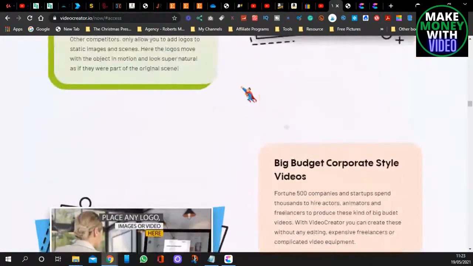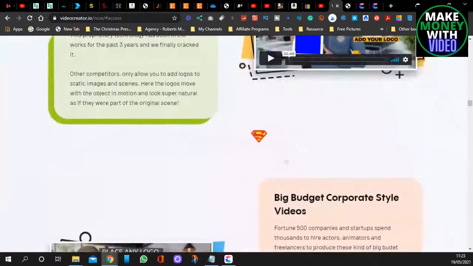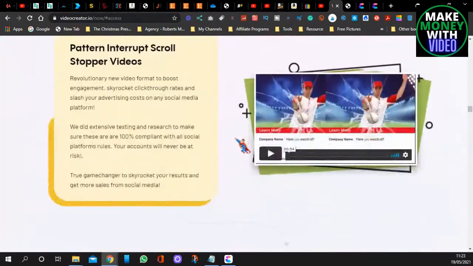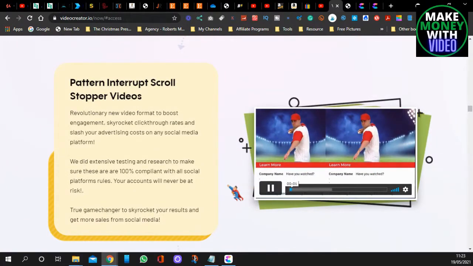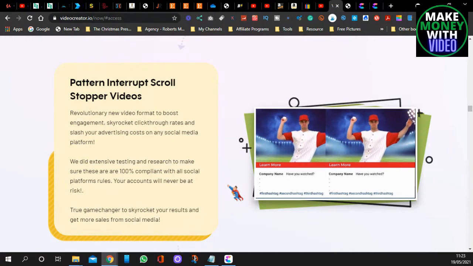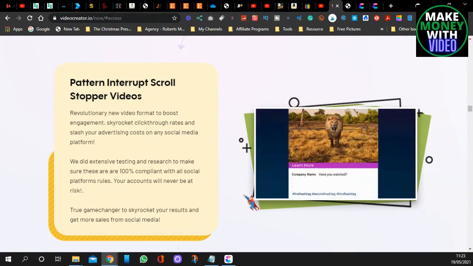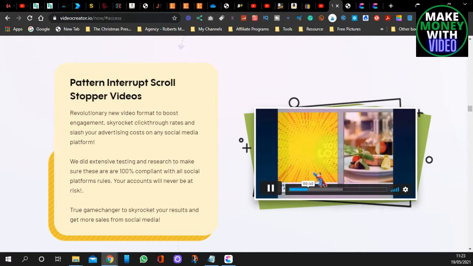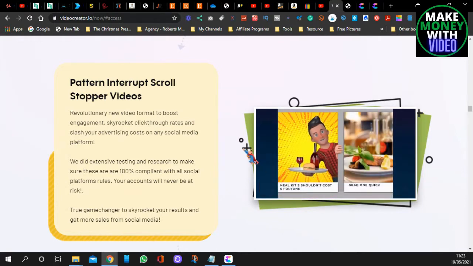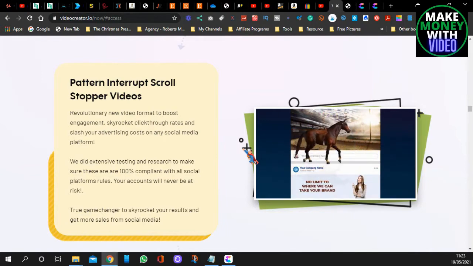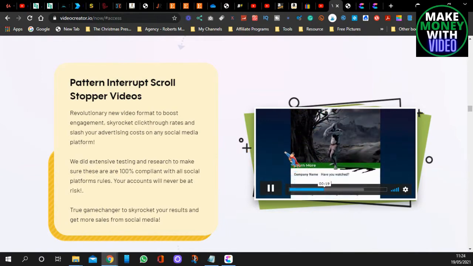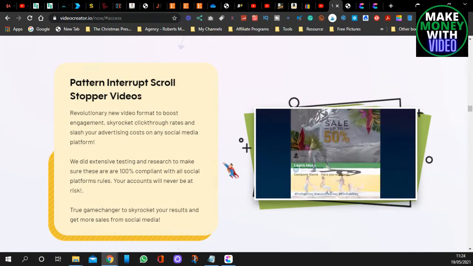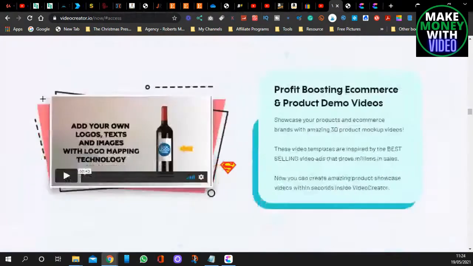So it shows different videos, but we're looking at the scroll stoppers today. Now let's have a quick video. So if you look, it looks like Facebook, doesn't it? So you put your logo on that, your company name or business. And this is what it basically is. These are scroll stoppers, guys. Now let's scroll.